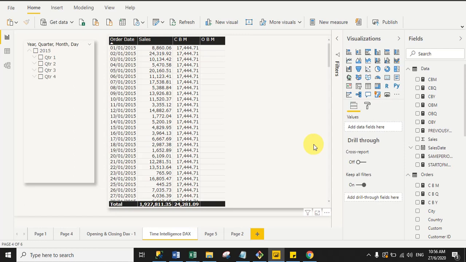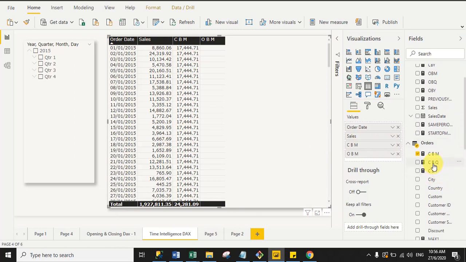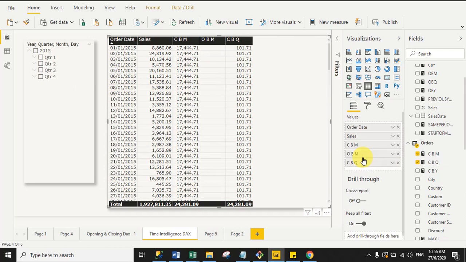Here I also created a measure for closing balance quarter, and I simply drag it. Now we will understand the working.